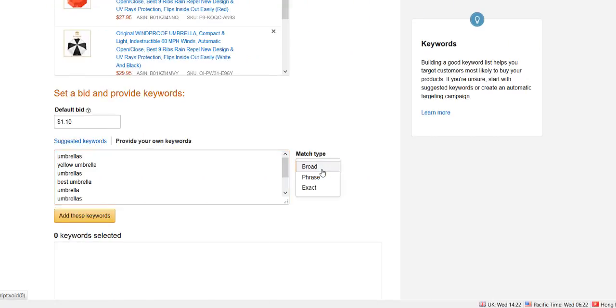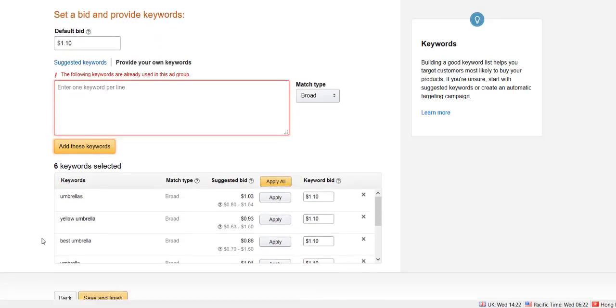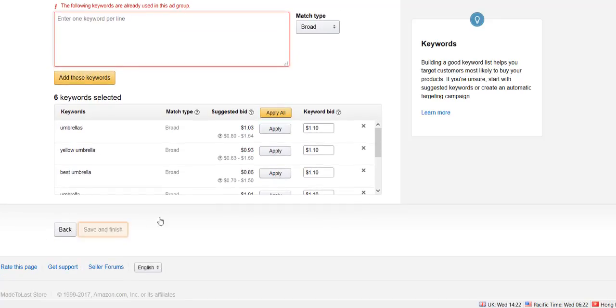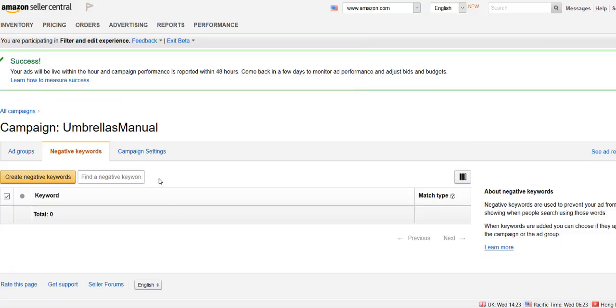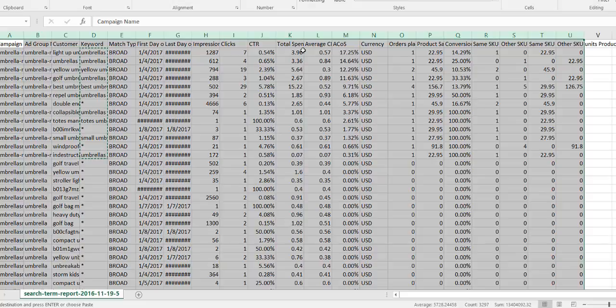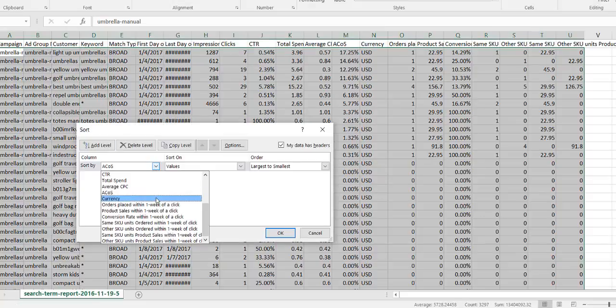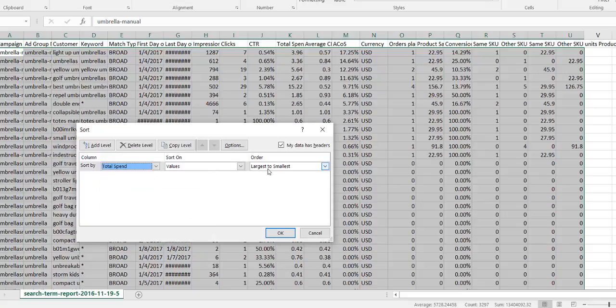I'm creating such a campaign right now. Here you can see you can choose match type between broad, phrase and exact. I chose broad for now and add the keywords and then I click save and finish. Now I go to Edit Campaign and click for negative keywords and see if I need to add some negative keywords here. Now let's do a sort again and sort by total spent and see where we spend money and made no sales. I did custom sort by total spend, largest to smallest.